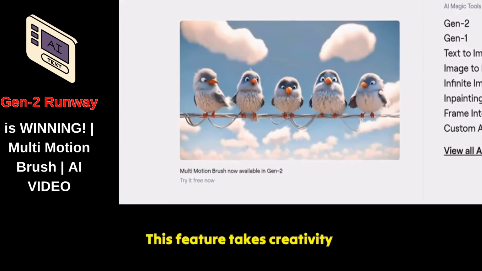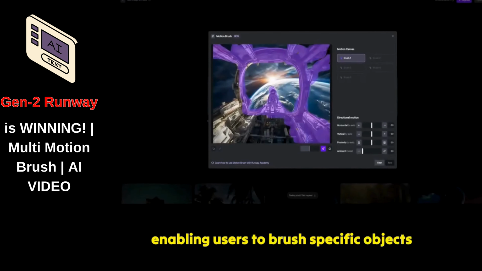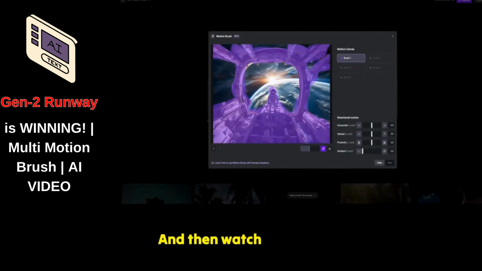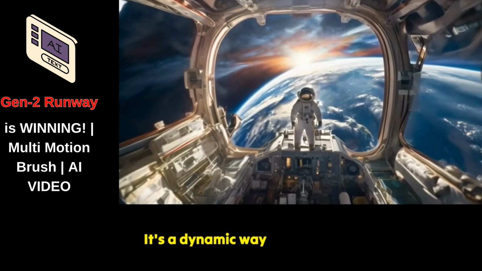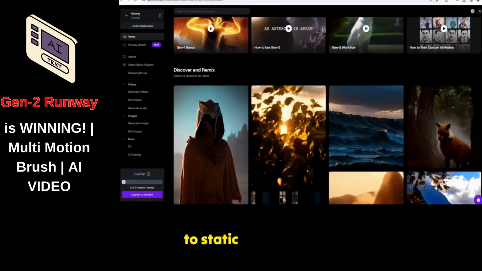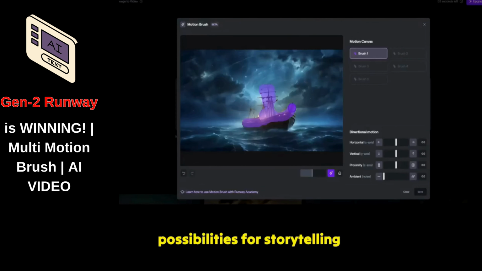This feature takes creativity to the next level by enabling users to brush specific objects within an image, and then watch as Runway magically brings those objects to life. It's a dynamic way to add motion and animation to static visuals, opening up endless possibilities for storytelling and expression.